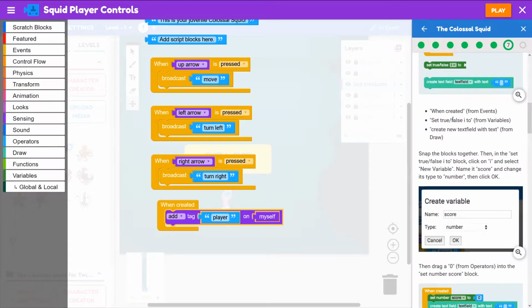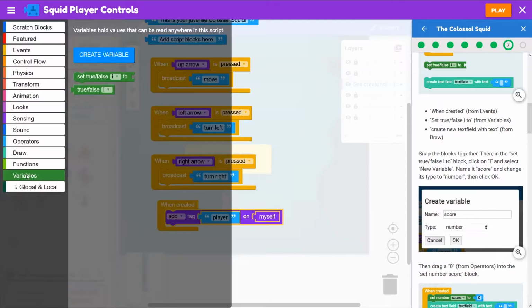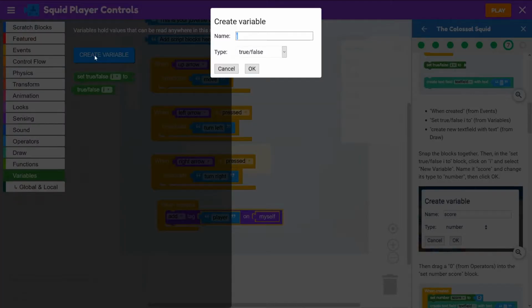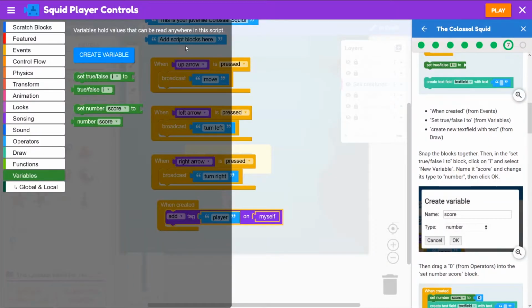What we want to do now is keep track of a number variable for our score. So we'll go to variables and click create variable. And this number variable will be called score. Name score. And then the type, the information that we're keeping track of, is not true, false, or text or color. It's a number. Click OK.